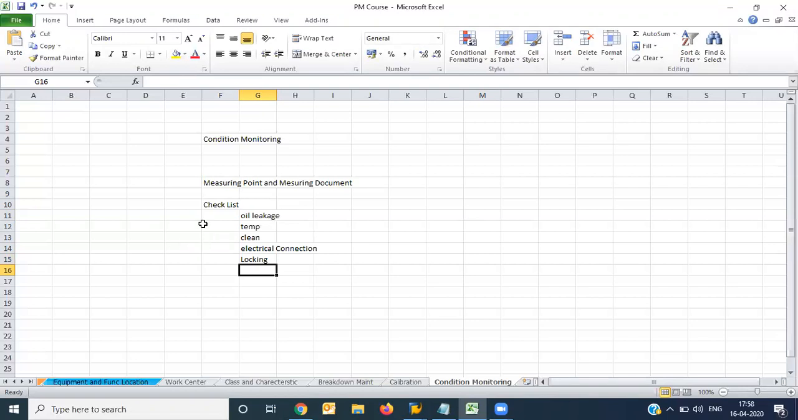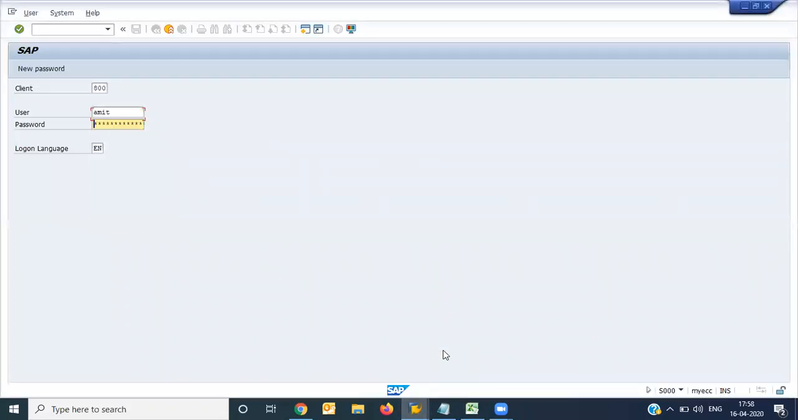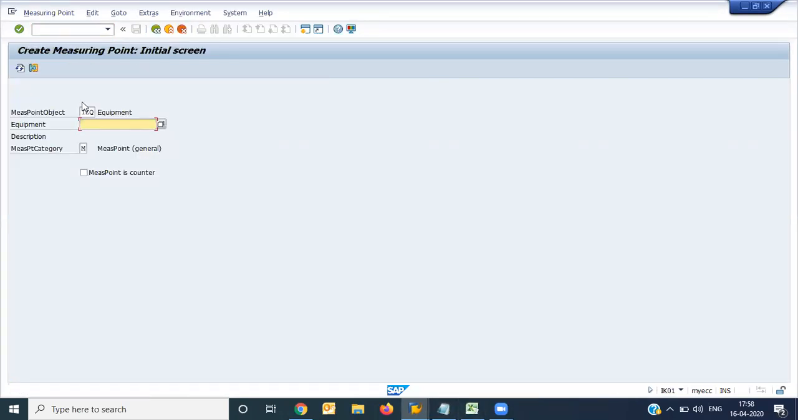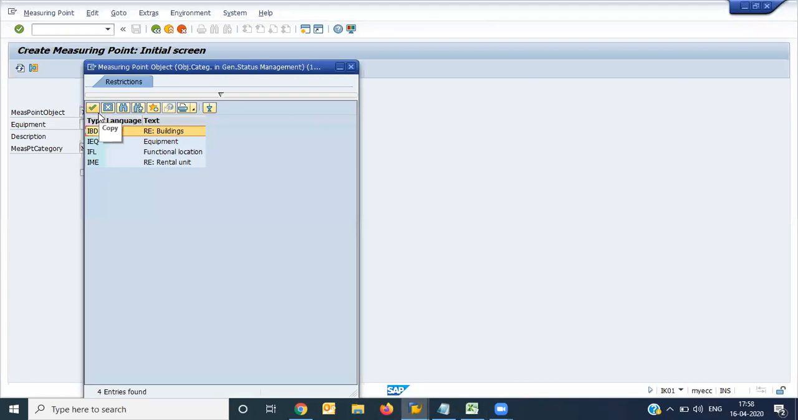Okay, so first of all, we will see how the condition monitoring helps us in monitoring our equipment so that we can act without any background breakdown. So for that purpose, let us first create one measuring point. Now see, for measuring point creation, we use transaction IK01 here. This is a measuring point object, like we saw initially the technical object. In a similar way, you can create measuring point for different objects.